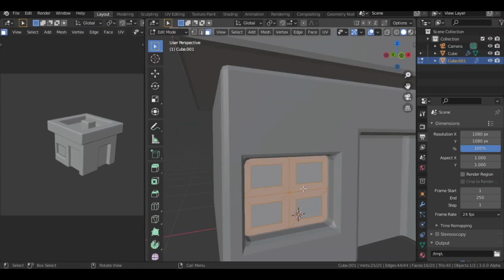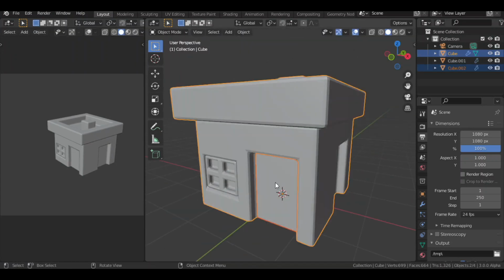Subdivided it, inset, invert selection, and extrude. I then did the same thing for the doors.